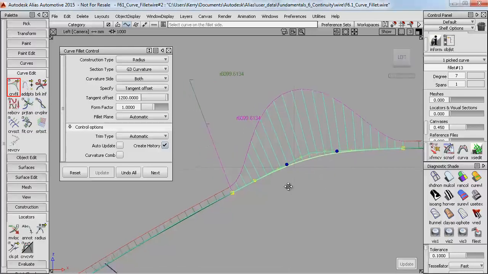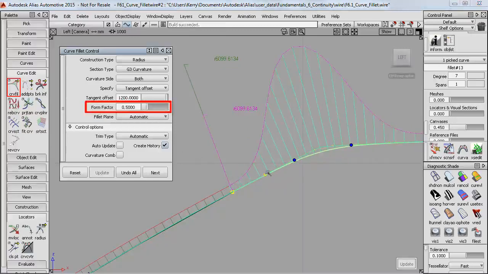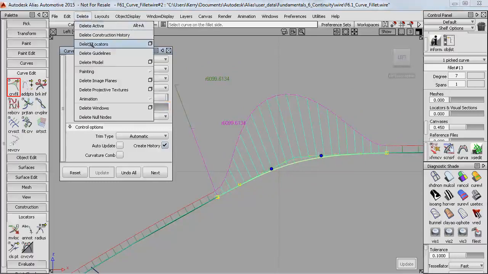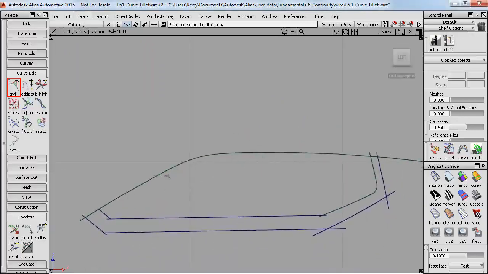So the continuity setting is the main determinant of the shape, but we do have some flexibility with this form factor slider here. And if I reduce that down, then it pushes the CVs towards the center to make the curve sharper. And if I go the other way, then it pulls the CVs back, which makes it flatter and more like a circular fillet. But a value of 1 will give the most even distribution of CVs. So if I delete those locators and turn off the CVs, you'll see that we've got a really smooth result.